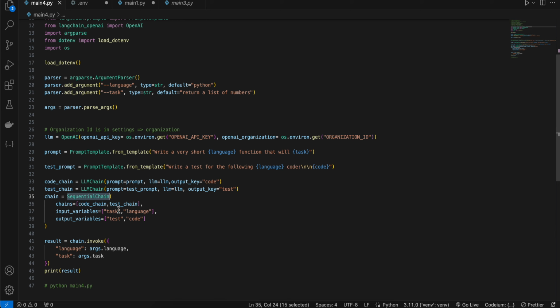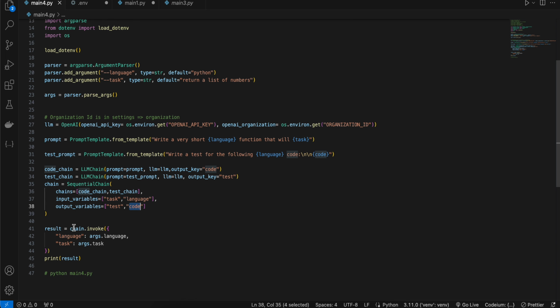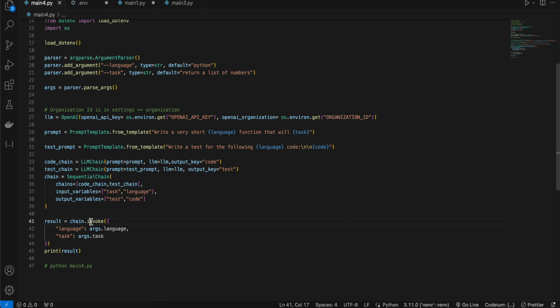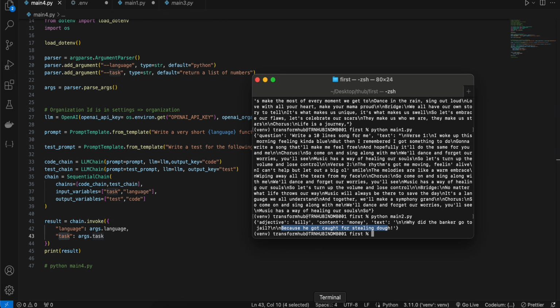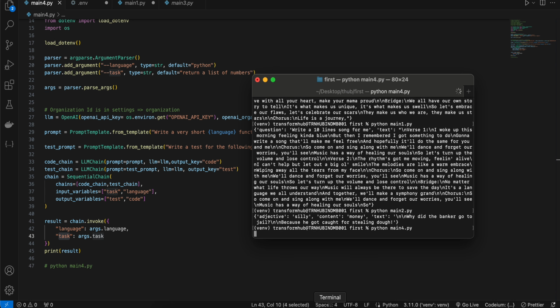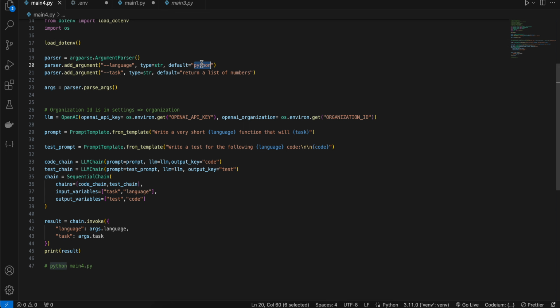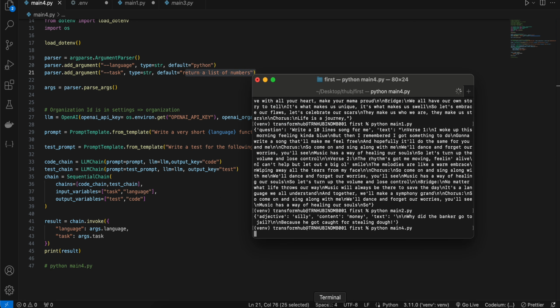So I'm passing task as well as language, and here it takes test as well as code, and then we just call chain.invoke with language args.language and task args.task. Now if I try to run this, I won't pass any variables, but if you want you can pass them. Default variables are Python and return a list of numbers.